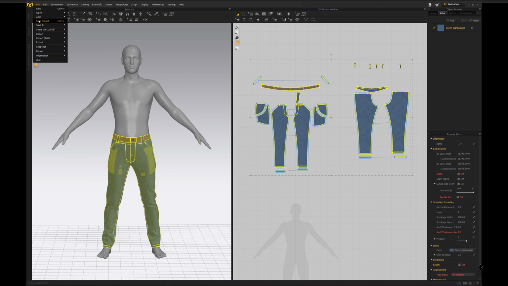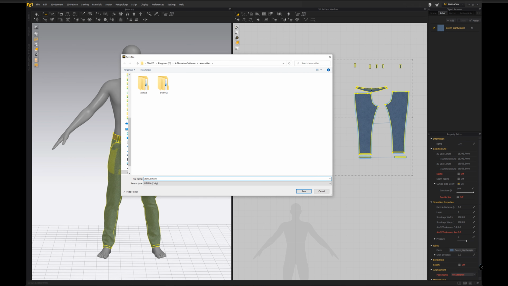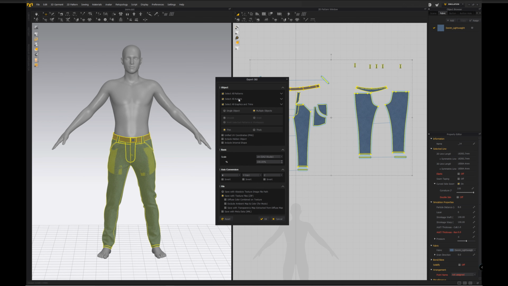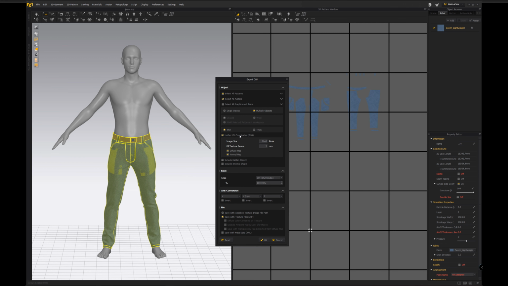We are using OBJ because that saves one copy of each material per garment, while FBX creates a copy of the material for each panel. We are exporting sim meshes, so we want patterns, we need the avatar, but we don't want graphics and trims. And we are exporting panels, so we want multiple objects. And these are thin meshes. And finally, we want unified UV. For scene scale, we prefer to work in centimeters. Right, let's finish the export.